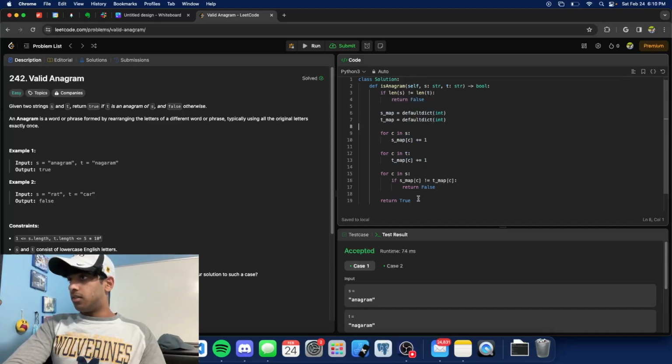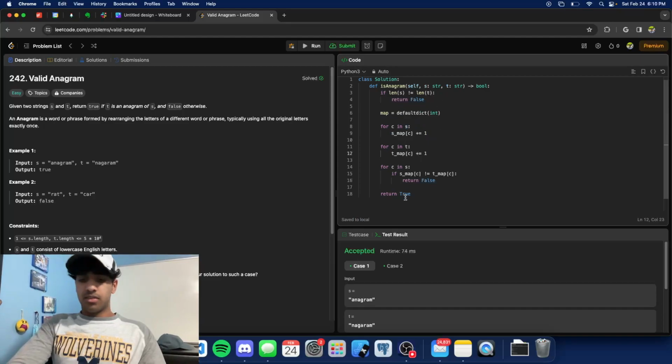We don't actually need to delete all of this. Let's delete that part. Let's keep one of these maps. So we're going to go over one of them and keep adding one to the count, but for the other one, we're going to subtract one. So if they're anagrams, then the values for each character in the hash map would be 0.